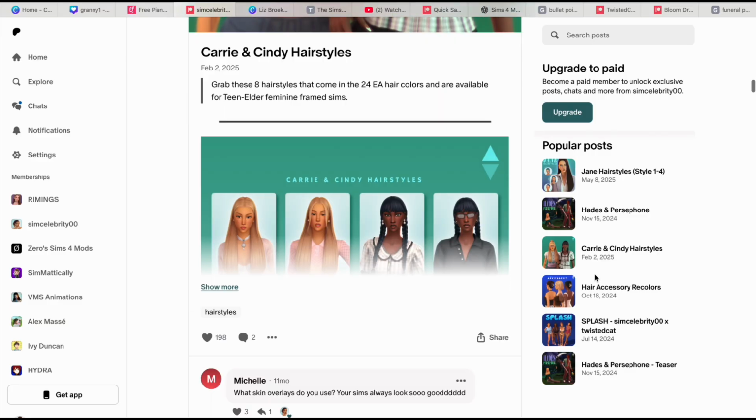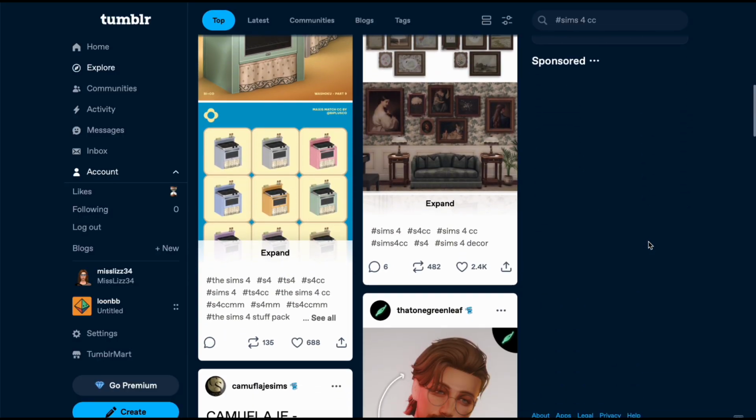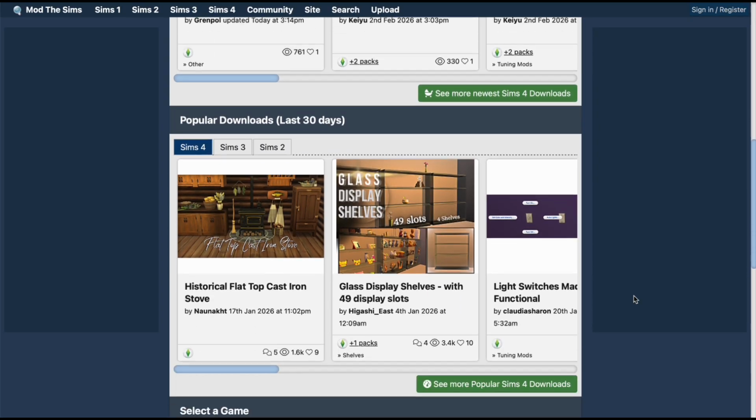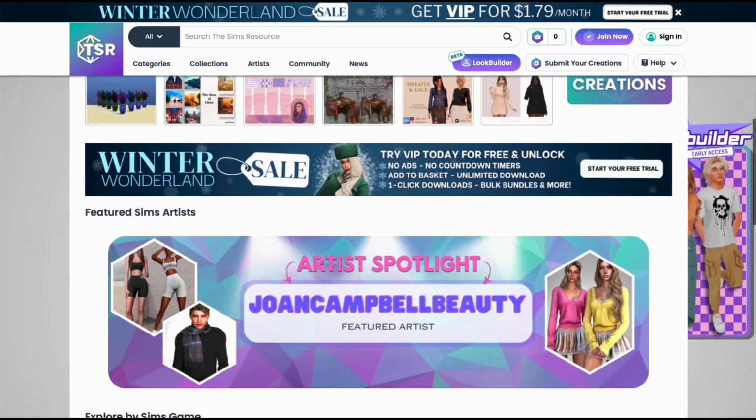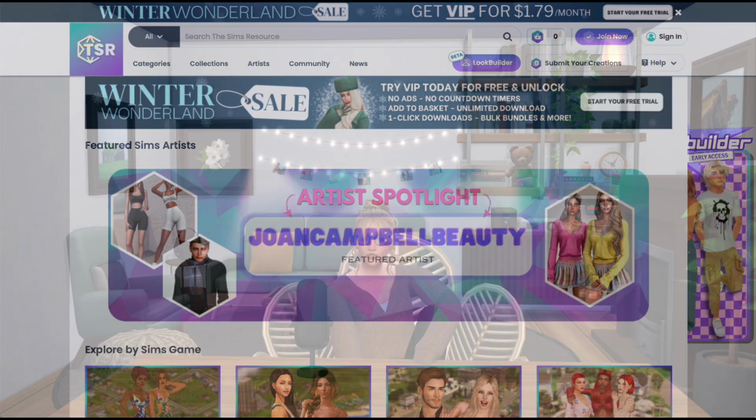You want to make sure that you're being safe and not downloading anything that could corrupt your computer, so here are a few websites that I trust and use to get my CC for my game. First, Patreon. Second, Tumblr. Third, Mod The Sims. And 4, The Sims Resource, to a lesser extent. I don't use that one as much.